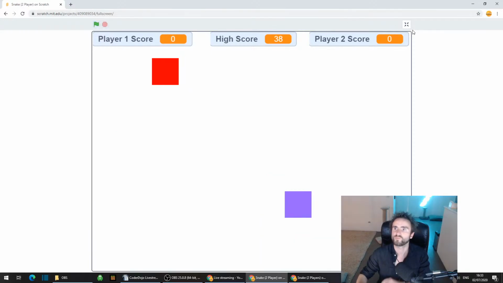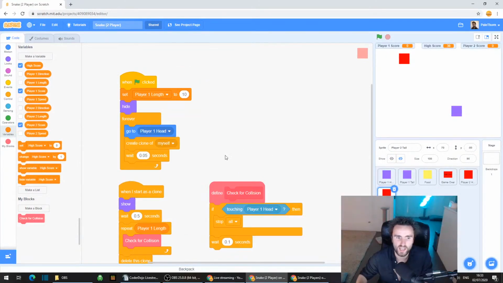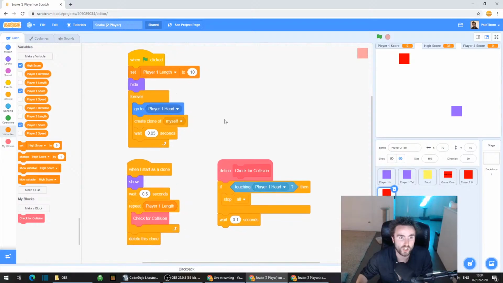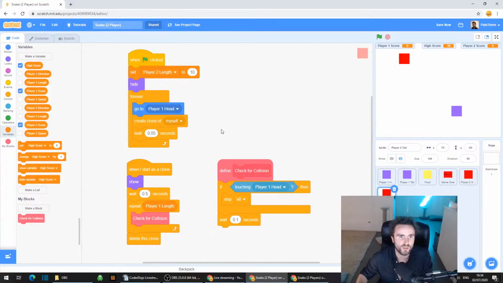All right, cool. So we need to fix the tail, don't we? Everyone come with me, and we're going to look at the player 2 tail now. First of all, let's have a look at the code underneath when green flag clicked. We've got set player 1 length to 10. Well, we need to change that, don't we? So click the green arrow and change it to set player 2 length.